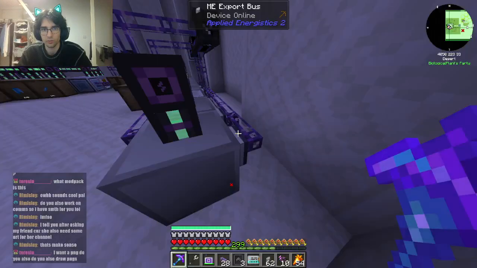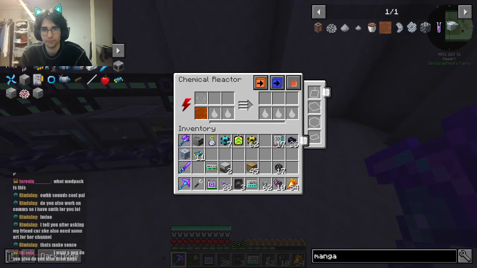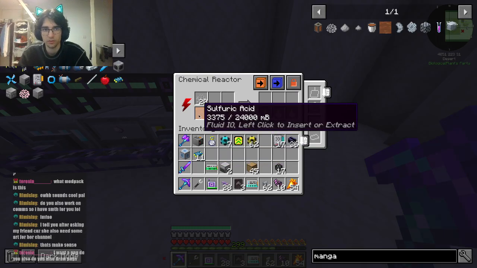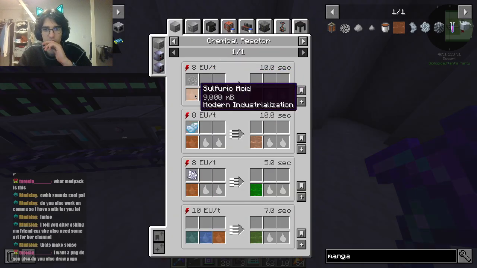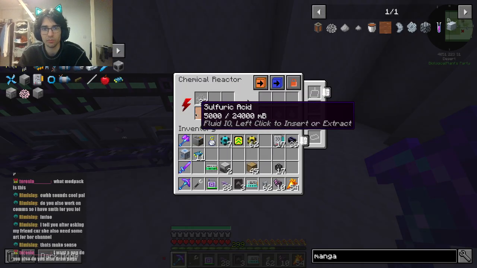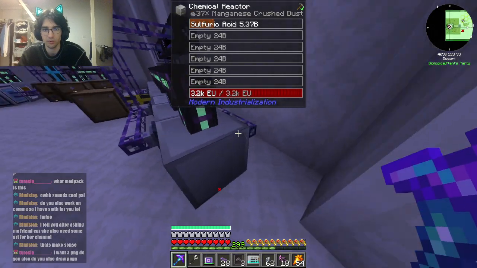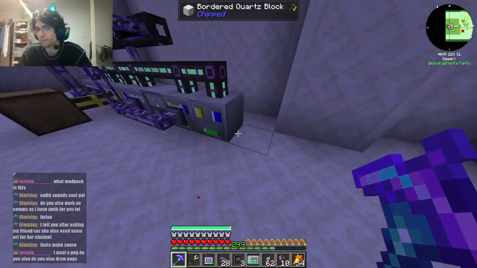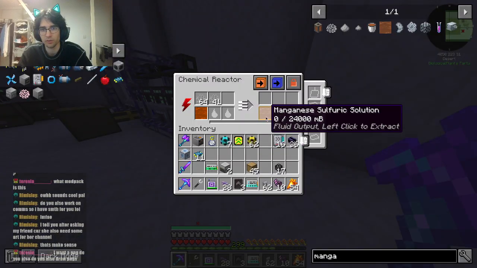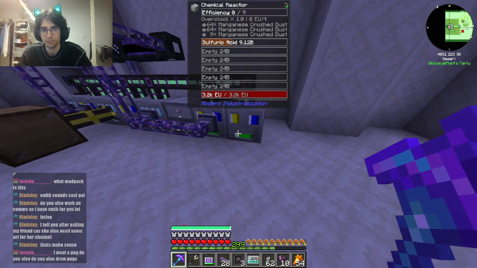Set this to round robin. This should slowly but surely. Is this wrong? Is it not sulfuric acid and manganese crushed dust? Oh, you need 9,000 millibuckets? And I guess it's just slow as hell. Okay. Let's toss one of those into there. Okay, and that's making manganese sulfuric solution.